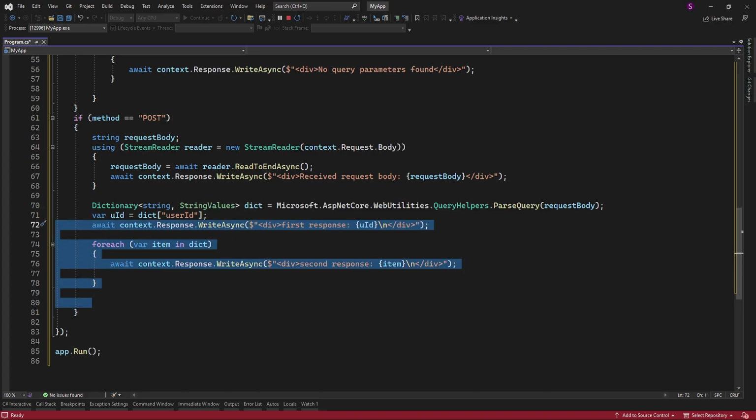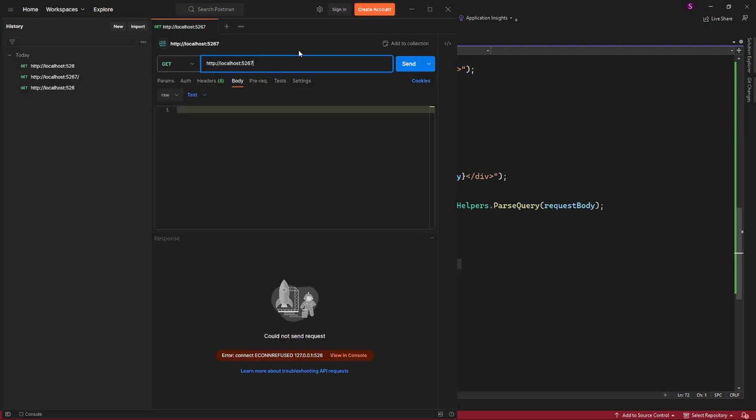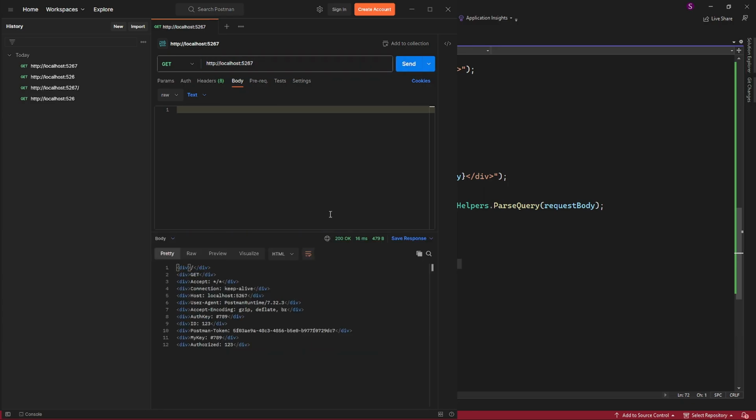Now let's play with the requests. The first request will be to the root URL, and we received the reply successful, including auth key and ID. And these headers are doubled because we looped over all headers and then on the auth key and ID additionally.